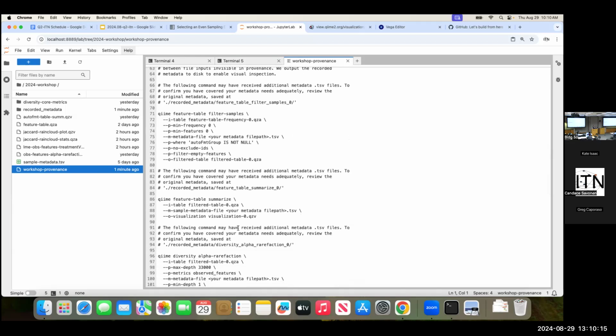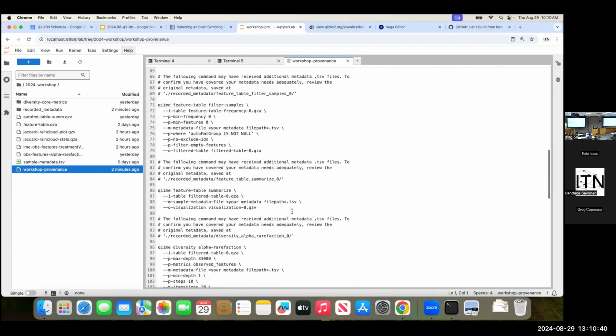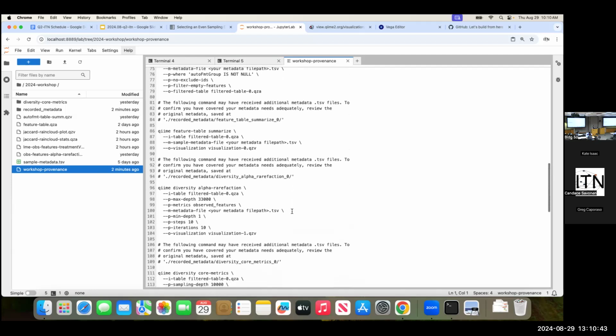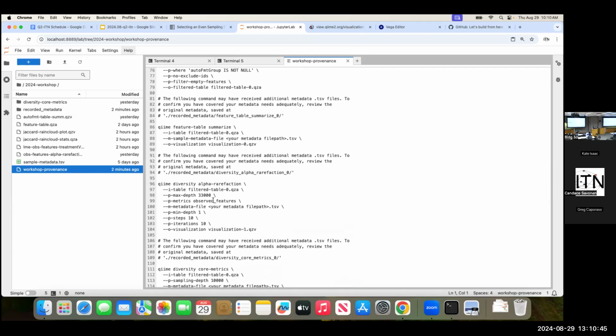All right, so let's keep scrolling. I did feature table summarize with you all. And as you can see, it's not giving us our exact names of our tables. This says -0 and this says your metadata file path. This is just how they will be labeled for you and allows people to fill in. They can copy this command and then fill in their metadata and use that. But some things that it does keep is our max depth here from alpha rarefaction. This is the number that we chose, if you remember.